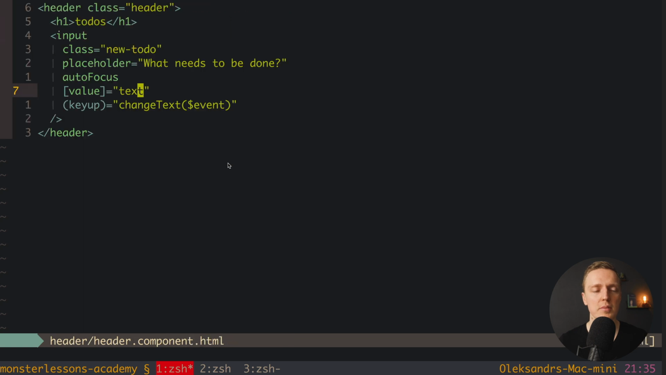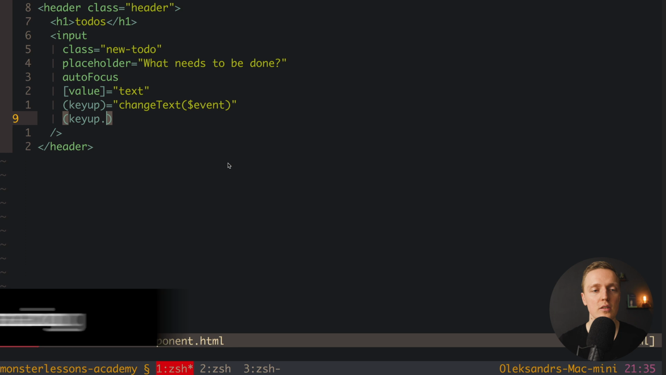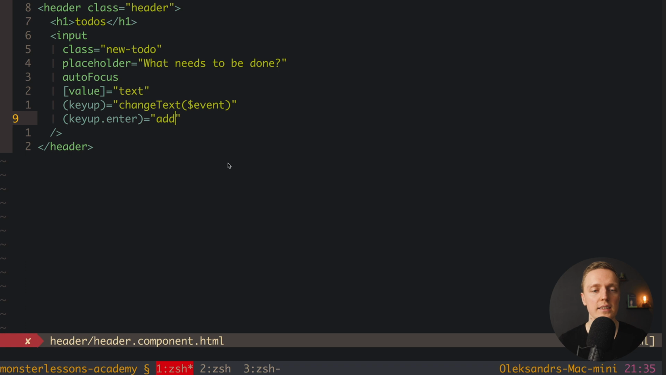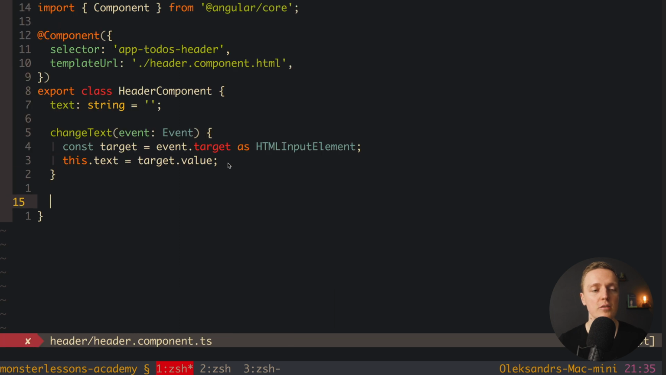So we need to jump inside our HTML, and here we want to say keyup.enter. And in this case, our keyup will react only for enter. And here we can say addTodo, and we don't need to pass anything inside. Now let's create our new function addTodo. And here I will write void.